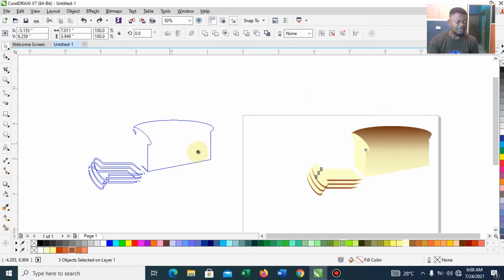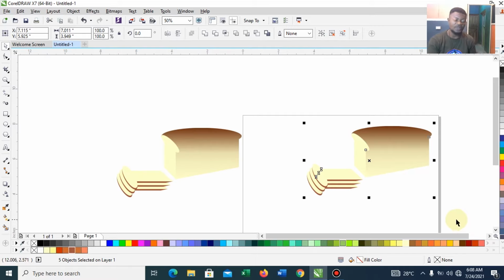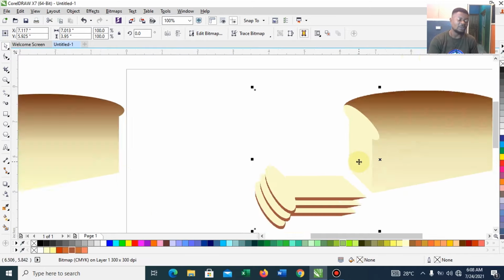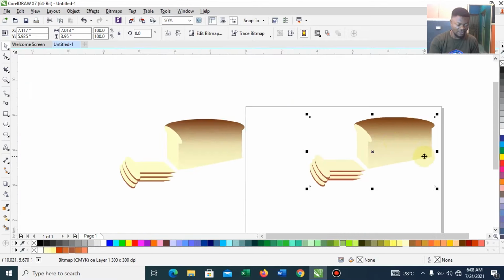Now I'm duplicating it down here like this. This is the one I'm applying the effect to. The next thing to do is convert it to bitmap. Click on the bitmap menu, click on convert to bitmap. In the dialog box, observe the settings and adjust them to your choice. Then click on OK. Now this one is converted to bitmap, and this one is the original one.